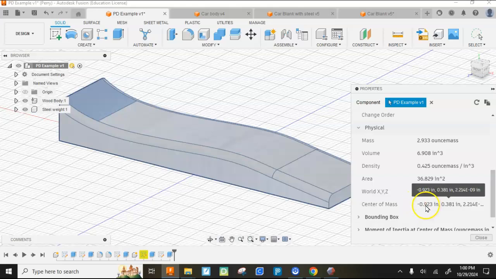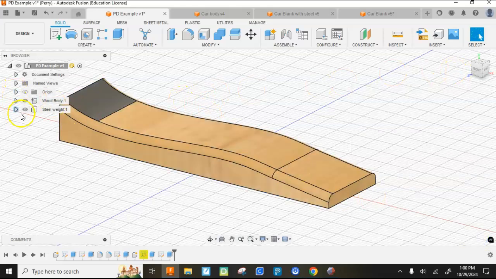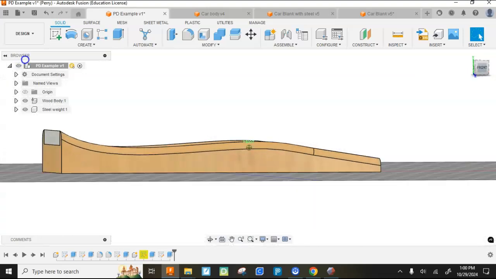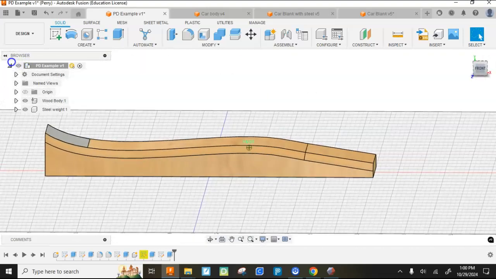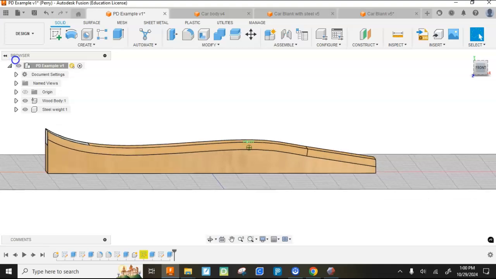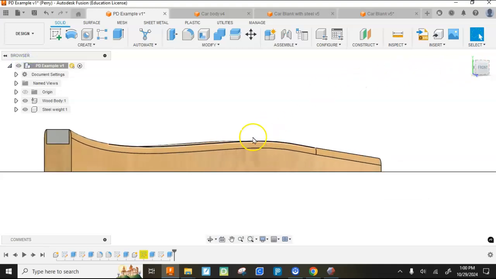Alright, center of mass actually moved. Ooh, I gotta move that center of mass. Alright, and I'm a little concerned that, alright, I'm gonna go in here and do some doctoring. So center of mass needs to be dropped down. Alright, let's see here what I'm gonna do, and I'll talk you through so you can understand what I'm going to do.